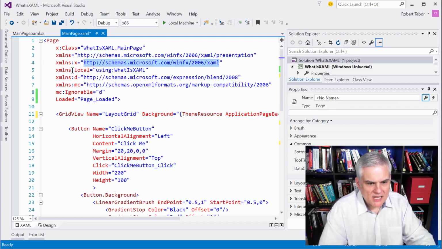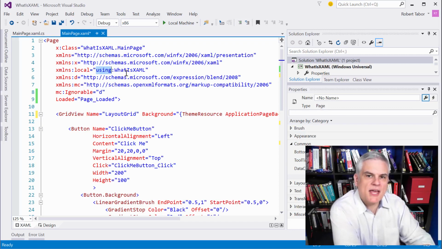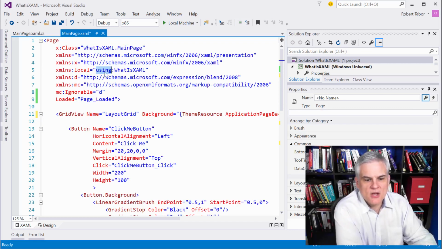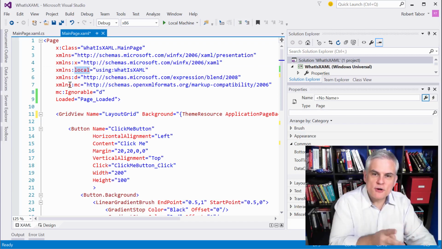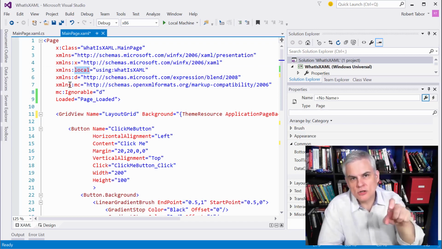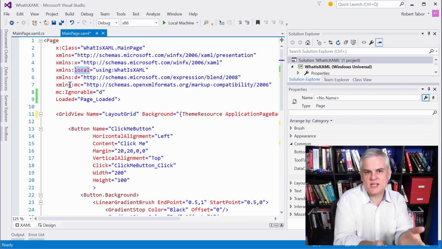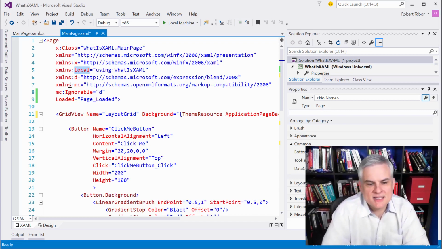Next up, you see that we have a local namespace. This is actually not a schema per se. It's a namespace, just like we would use a using statement so that we can reference classes. Say, for example, I create a car class in my application. I would be able to reference it inside of my XAML as long as I prefix it with local:car.